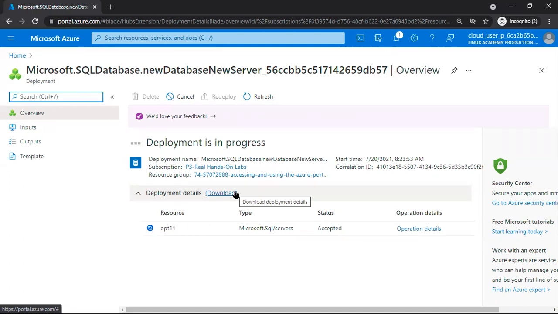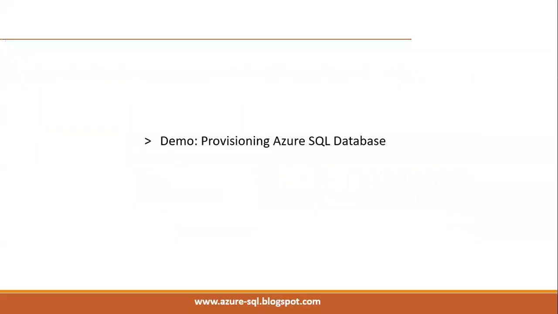We have to add the IP in the firewall, meaning the place from where we need to access this database. So that application or server IP we have to configure, then we can access. For example, this is our Azure SQL database, which is a database level service.